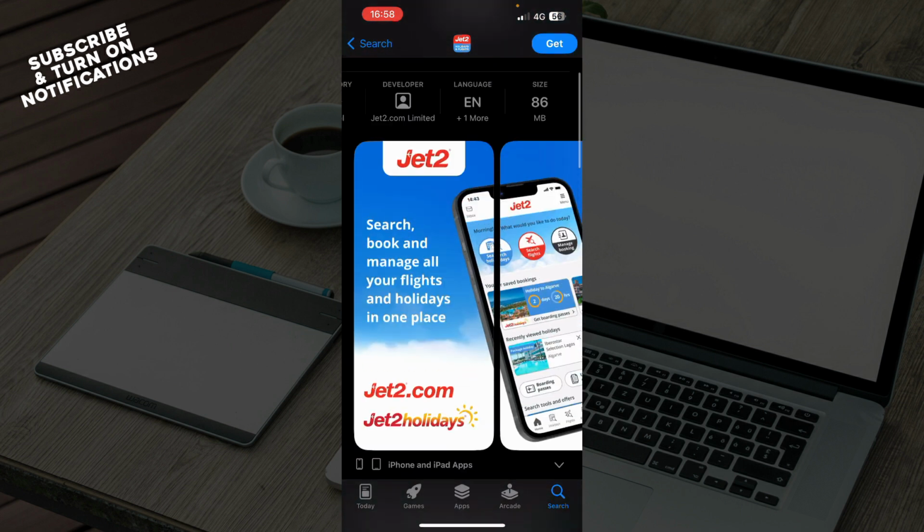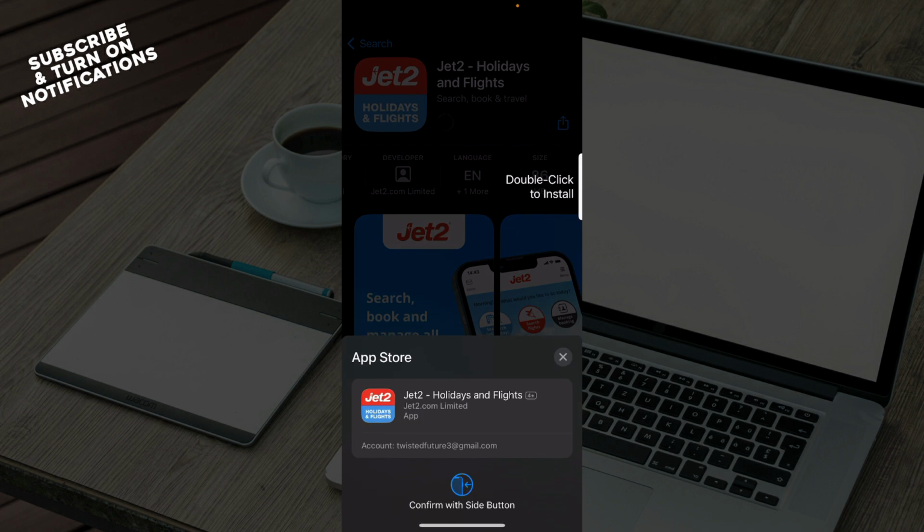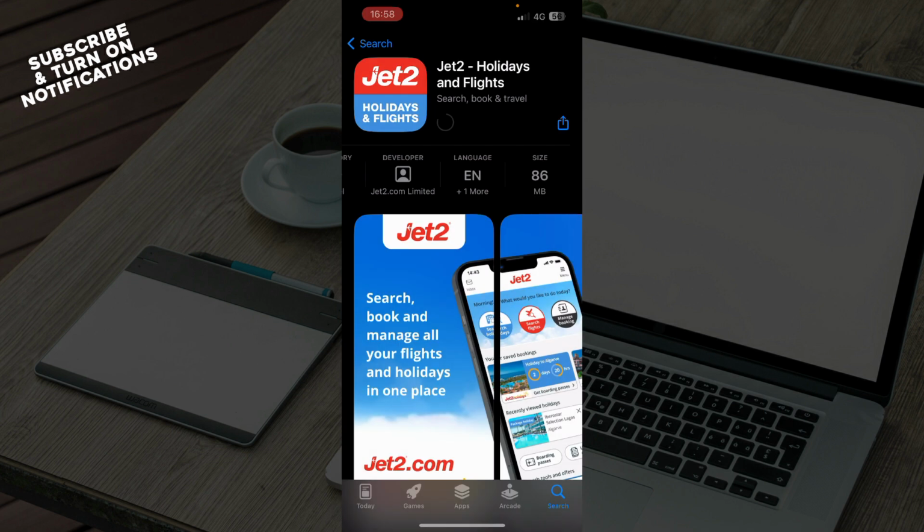But to download it, you can click on Get. Now once you click there on the iPhone, you need to double click to install, and it will start installing immediately. So when it installs, all you need to do is open the application, and you have your Jet2 application installed and ready to use.